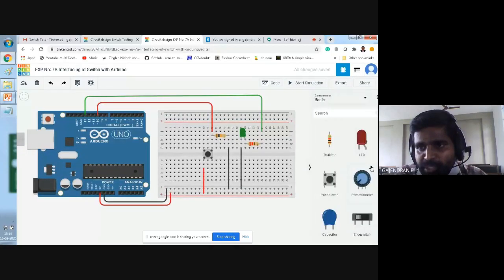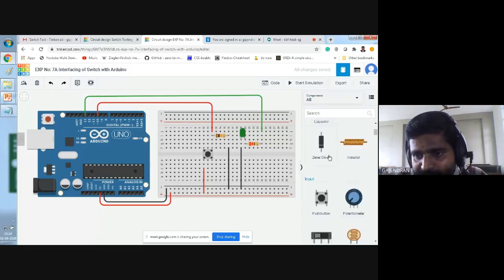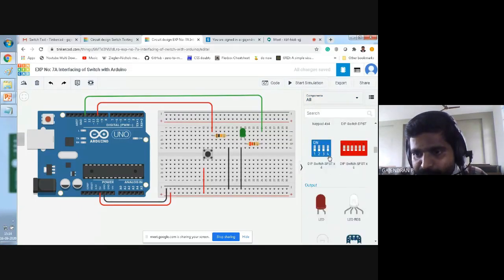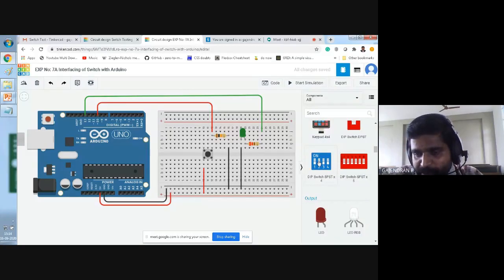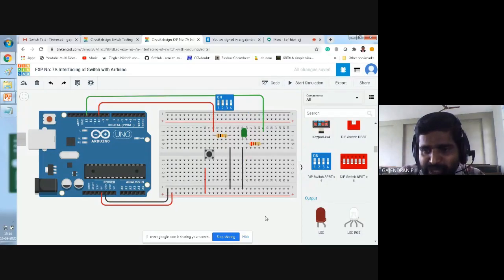How to interface the dip switch? It's very simple. Go to input components. See, you have two types of dip switches. One is the 4-switch one. This is a 6-switch one. Okay, let me show the demonstration with the 4.